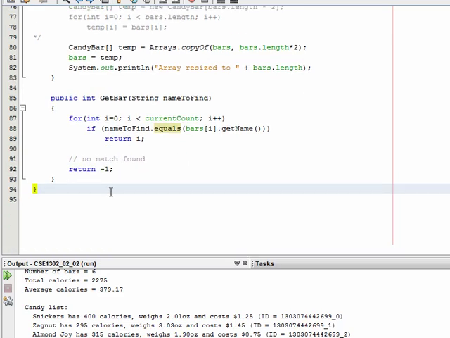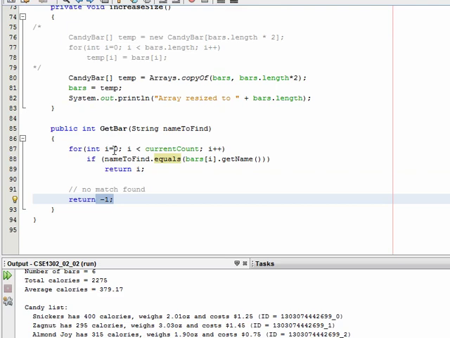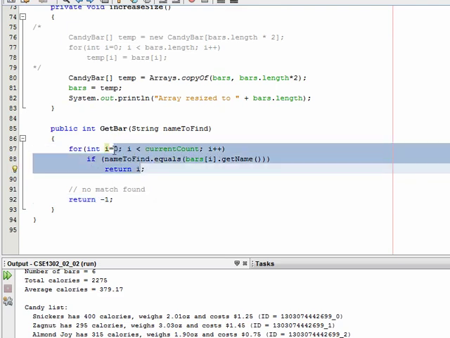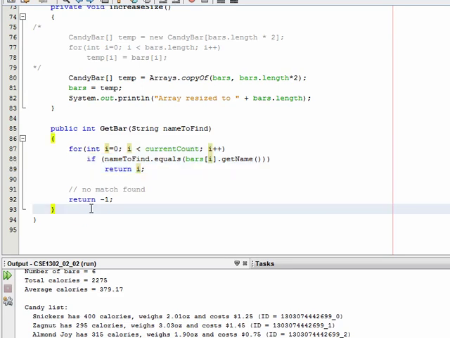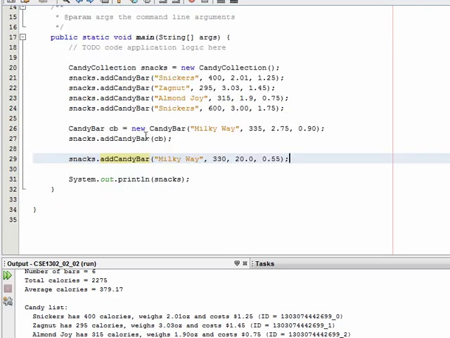Now the only way to get down to here is if I never found a match and I exhausted all of my possibilities. So I'm going to return -1, which is a good example of a valid kind of error return value, showing that if the candy bar existed, it would be at an index starting at 0 and going up. So -1 would be an impossible location for this to be.